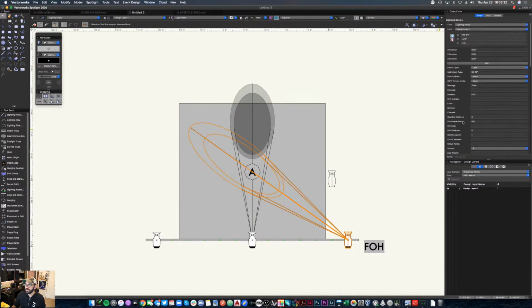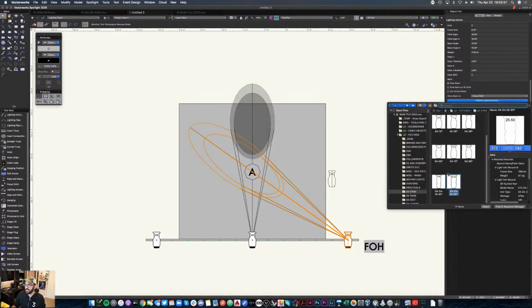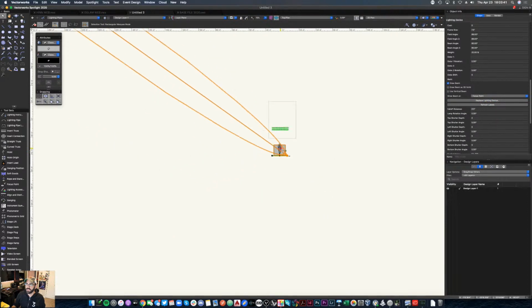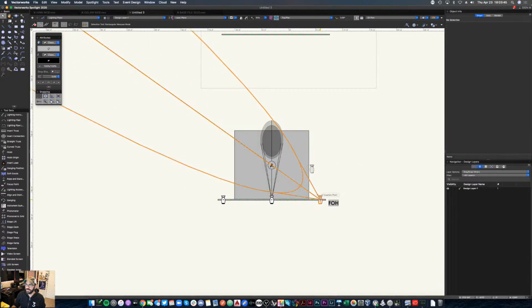Maybe I should change this to a different fixture. I'm going to replace that device. I'm going to make it a 90 degree instead. And boom, now I've covered my entire space with light. Cool. So it's a really easy way to do that.